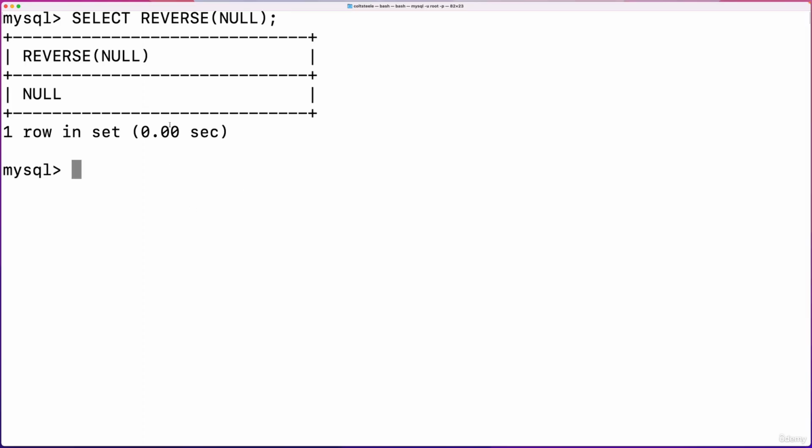The only exception is if we do this: select reverse, and then we pass through the explicit value null. Well, we get null back. We don't get llun. It's just if you pass it nothing, the value of nothingness, we get back nothingness.